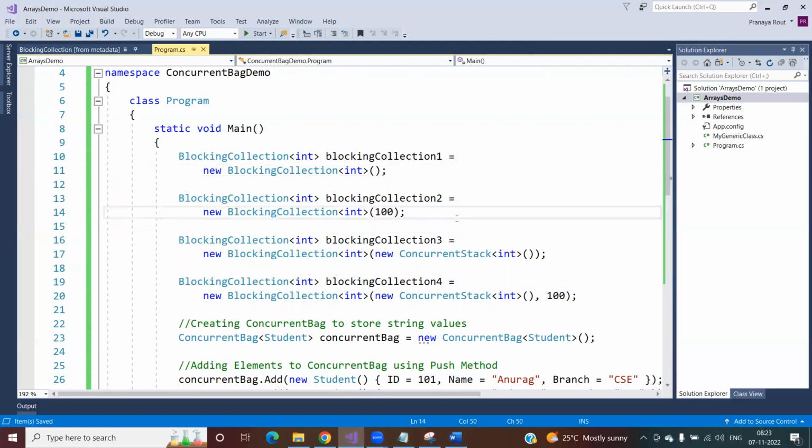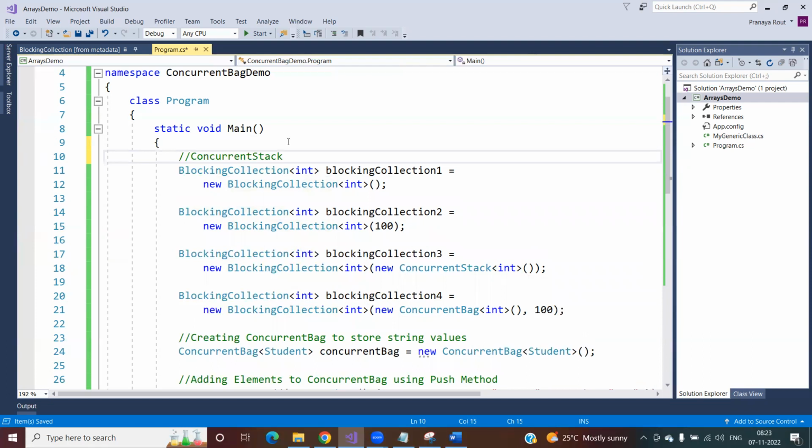Now, instead of a concurrent queue, if you want to store the data following the concurrent stack data structure, or using concurrent bag, you can also pass that here. You can pass concurrent stack or concurrent bag, and by default, these two collections are going to store the data using concurrent queue. So what kind of collection class object can you pass as a parameter? What kind of type? Here you are passing one instance. What type of instance can you pass?